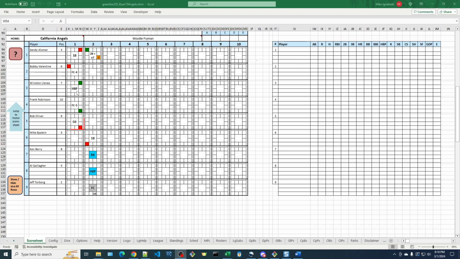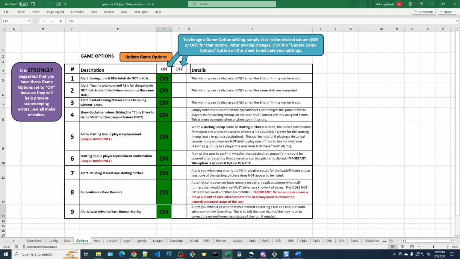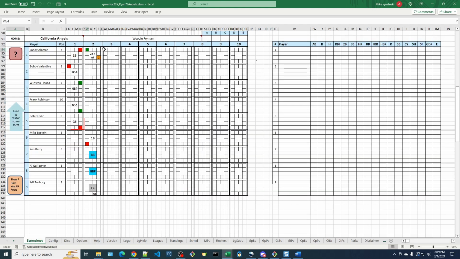Regarding the automatic runner advancement or runner handling, I've added 2 new options to the game options sheet or tab. And you can see down here options 8 and 9. One is auto advance runners and one is alert when auto advance runners scores. So they're both on by default. I'm going to turn off this auto advance runner scoring. Then I'll update my game options. Okay. And now back to the score sheet.